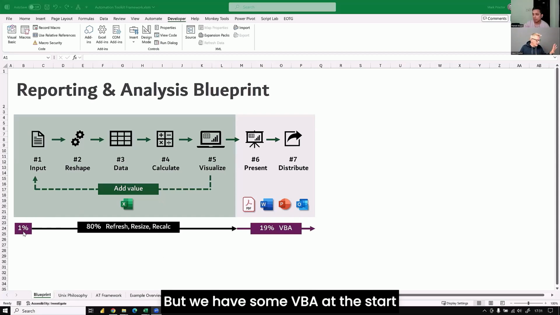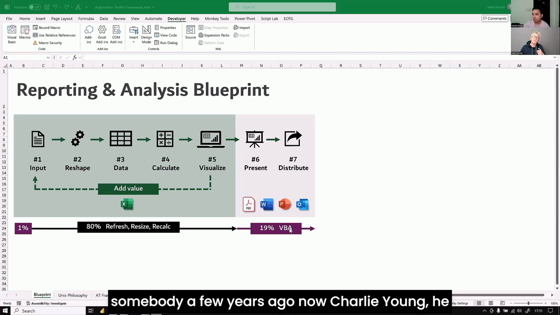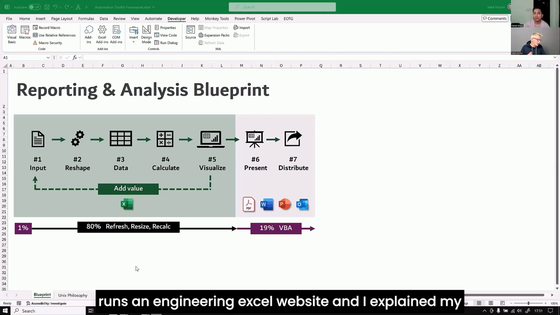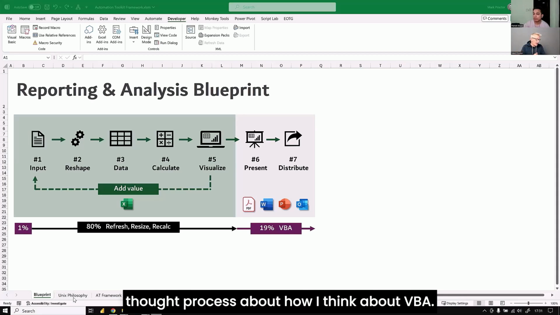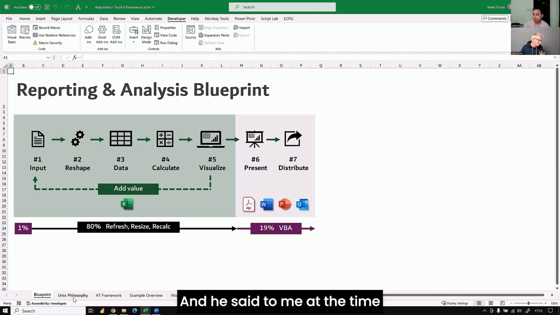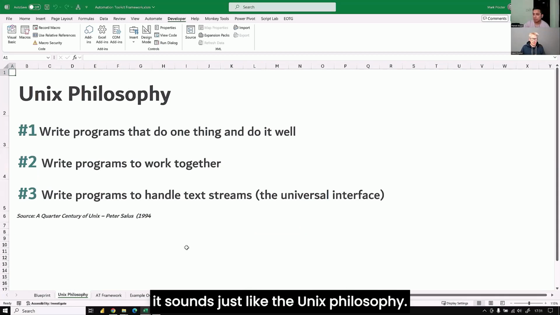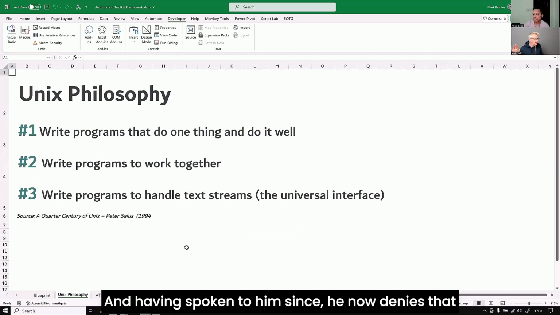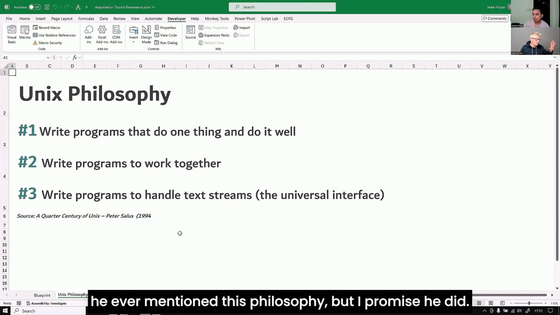But we have some VBA at the start and we have some VBA at the end. Now, how this works is I was talking to somebody a few years ago now, Charlie Young, who runs an engineering Excel website, and I explained my thought process about how I think about VBA. He said to me at the time, it sounds just like the Unix philosophy. I'd never heard of this before, and having spoken to him since, he now denies that he ever mentioned this philosophy, but I promise he did.